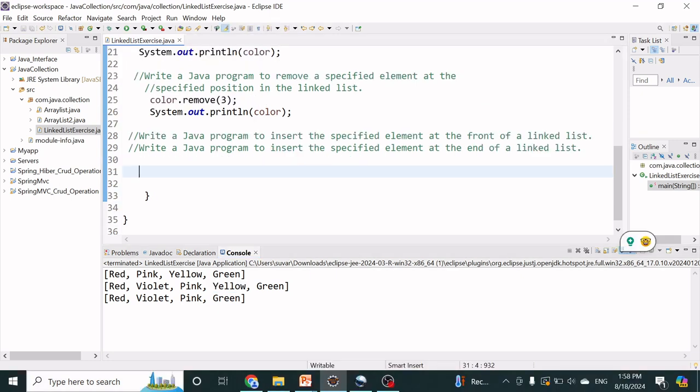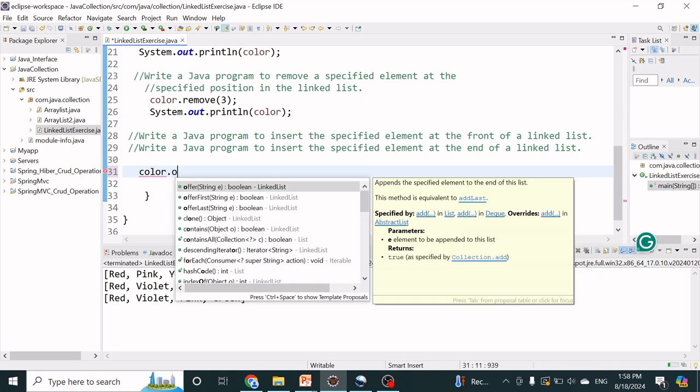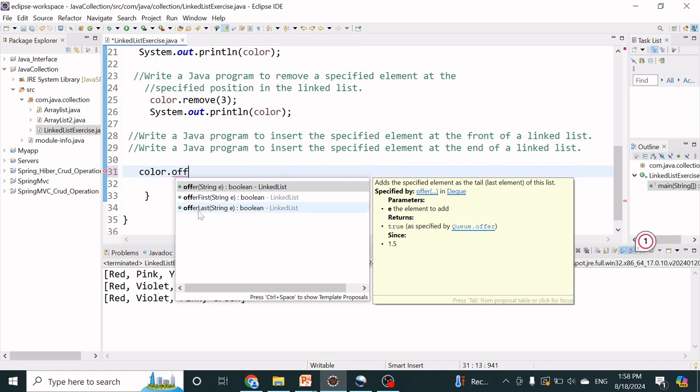Okay, so the next program is to write a Java program to insert the specified element at the front of the linked list. Here we have to insert an element at the front of the linked list. So I use color linked list and using offer first. This method is used to insert the specified element at the front of this list.